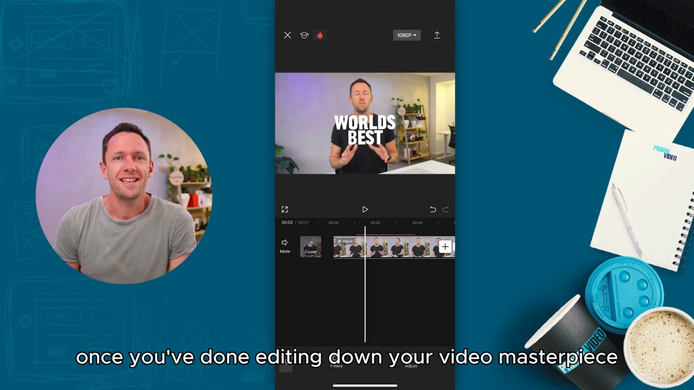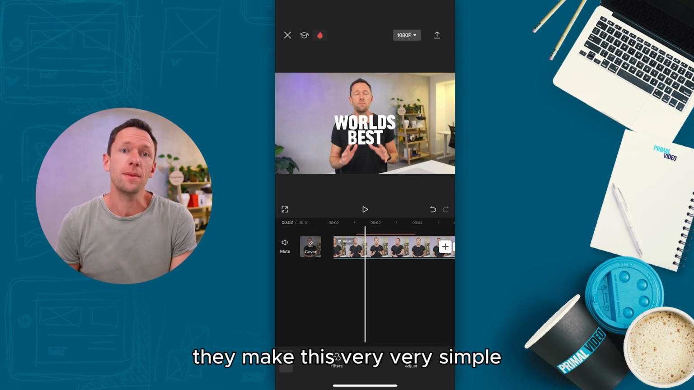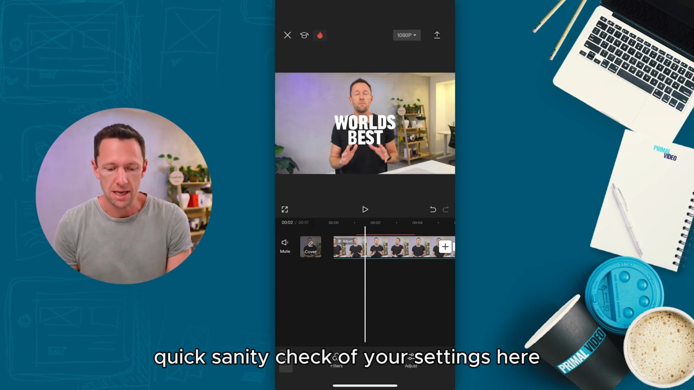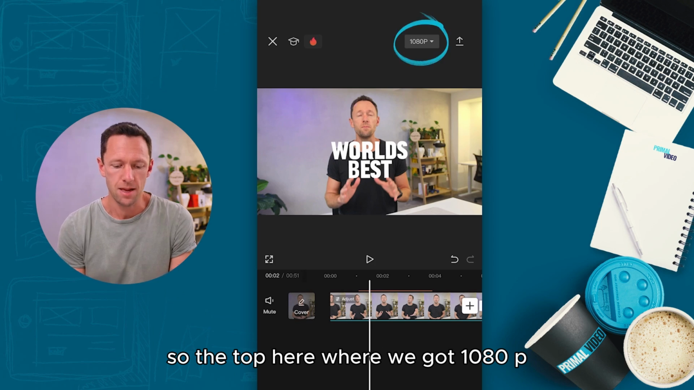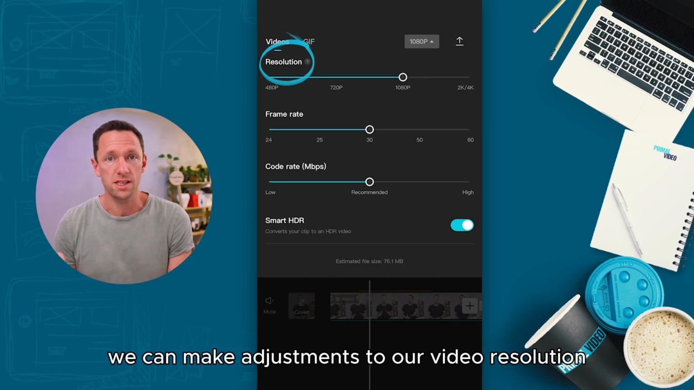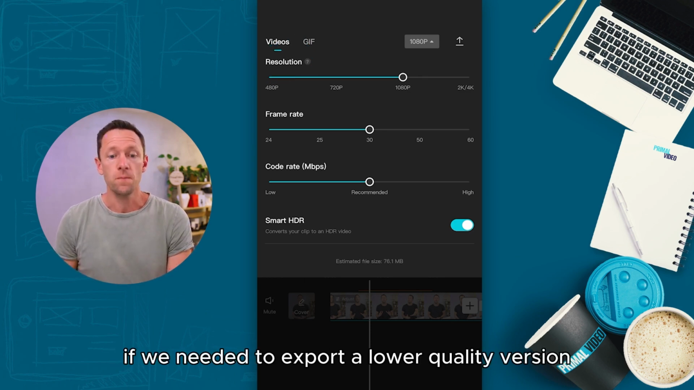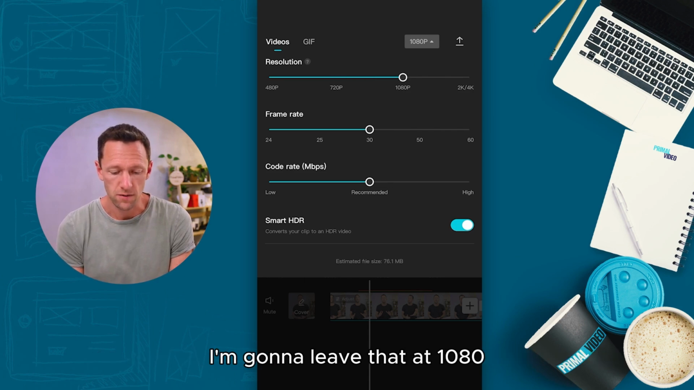Once you've done editing down your video masterpiece, it's time to export or to save out your video. And in CapCut on the mobile app, they make this very, very simple. You want to do a last quick sanity check of your settings here to make sure that everything is how you want it. So at the top here where we've got 1080p, we want to press on that. So in here, again, we can make adjustments to our video resolution. So even though we've been editing in a 1080p timeline here, if we needed to export a lower quality version, so maybe a 720p version, we could make that adjustment. I'm going to leave that at 1080.